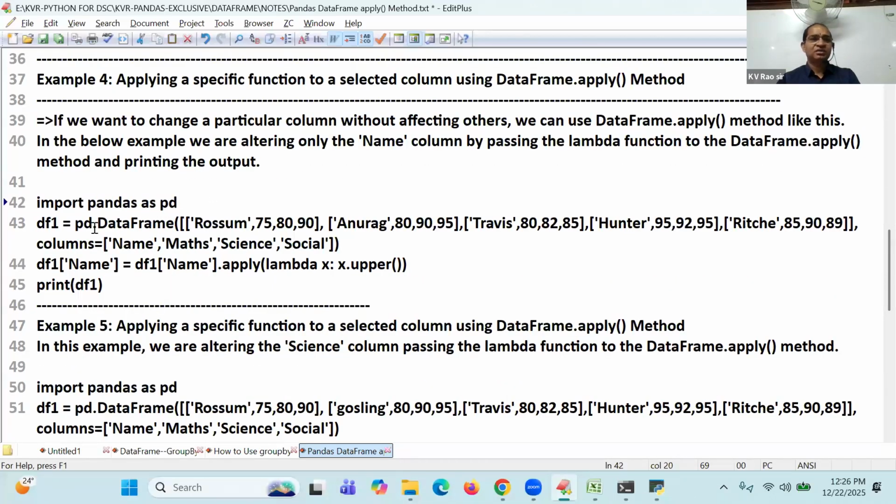Import pandas as pd. What is this now? This is the first person's data, name and then marks, for example. Anurag, some marks. Travis, some marks. Hunter, some marks. Richie, some marks. Columns equal to name, maths marks, science marks, social marks. Okay. Come on.